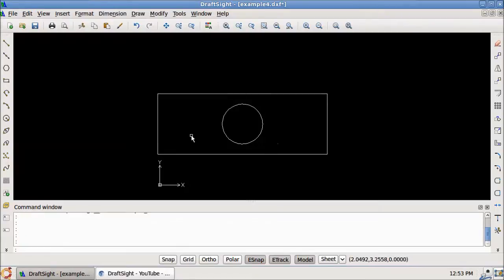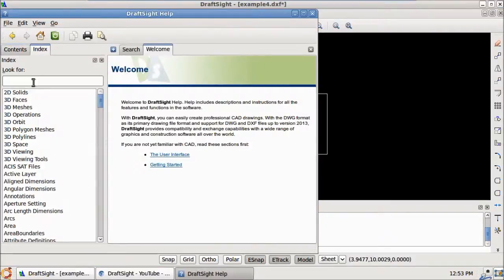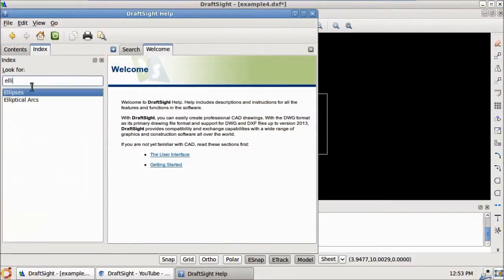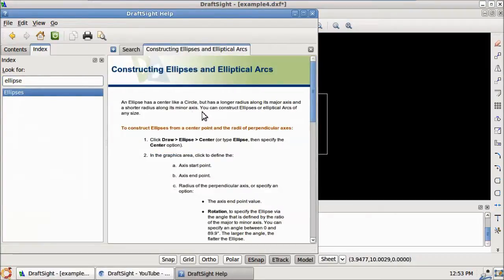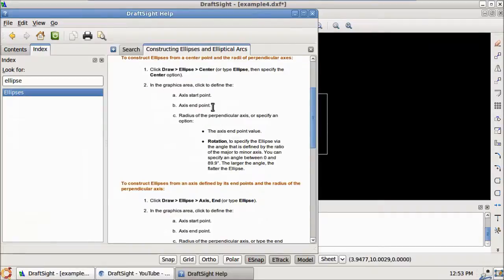If you are unsure of what a button does, you can use tooltips to find out. By hovering over a button, a tooltip will appear below describing the button's function. You will also notice a small description on the bottom of the screen on the left side of the status bar. If, however, you wanted to know even more about ellipses, you could go to the Help button, search the index for ellipse. If you double-click on the result, you will get a help file describing how to create an ellipse in detail.